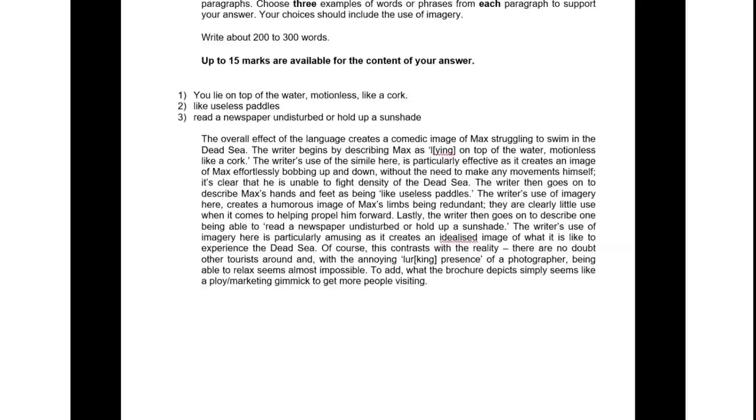The writer then goes on to describe Max's hands and feet as being like useless paddles. The writer's use of imagery here creates a humorous image of Max's limbs being redundant. They are clearly little use when it comes to helping propel him forward. Lastly, the writer then goes on to describe one being able to read a newspaper undisturbed or hold up a sunshade. The writer's use of imagery here is particularly amusing as it creates an idealized image of what it is like to experience the Dead Sea. Of course, this contrasts with the reality. There are no doubt other tourists around, and with the annoying lurking presence of a photographer, being able to relax seems almost impossible. To add, what the brochure depicts simply seems like a ploy, marketing gimmick to get more people visiting, and I think that would be enough.